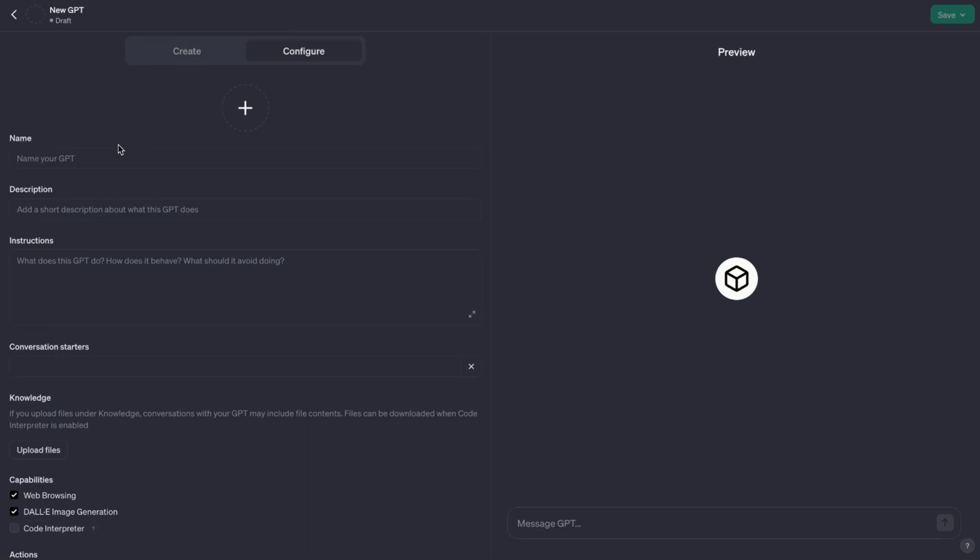This is kind of like a manual thing. Here you can name your GPT, you can give it the description, and the most important thing, you can put in the manual instruction precisely what you want and how you want it to behave. And we have something called conversation starters as well. We'll see this later in this video.